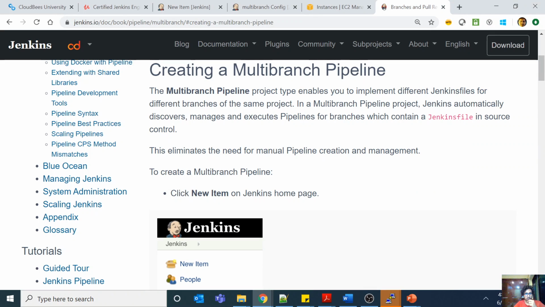So here you will see the multi-branch pipeline project type enables you to implement different Jenkins files for different branches of the same project. In a multi-branch pipeline project, Jenkins will automatically discover, manage and execute pipelines for branches which contain a Jenkins file in source control. This eliminates the need for manual pipeline creation and management. If you have a number of branches and you have set your Jenkins file in each of these branches, then manually maintaining them will be difficult, right? But if you have this multi-branch pipeline, then you can very easily set it up so that for all of your valid Jenkins files in all of these branches, one pipeline will be created for each of them.